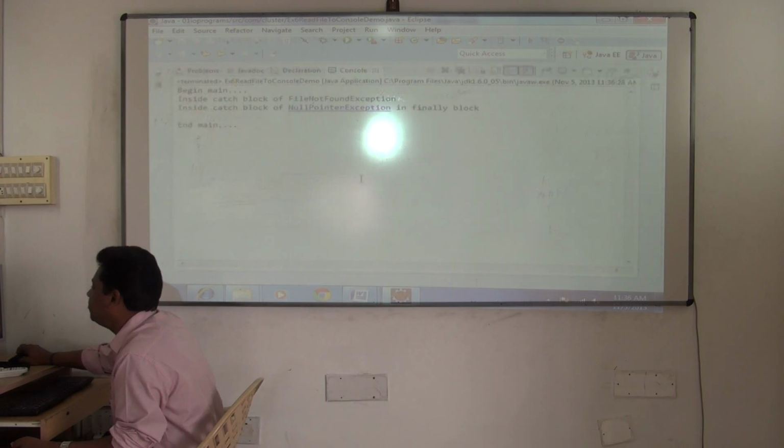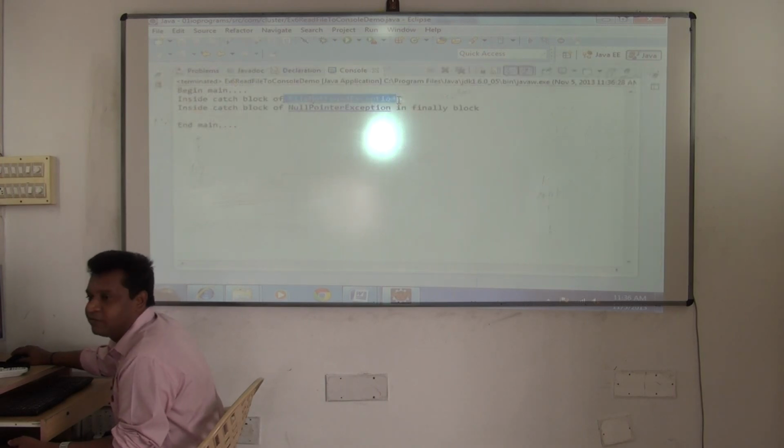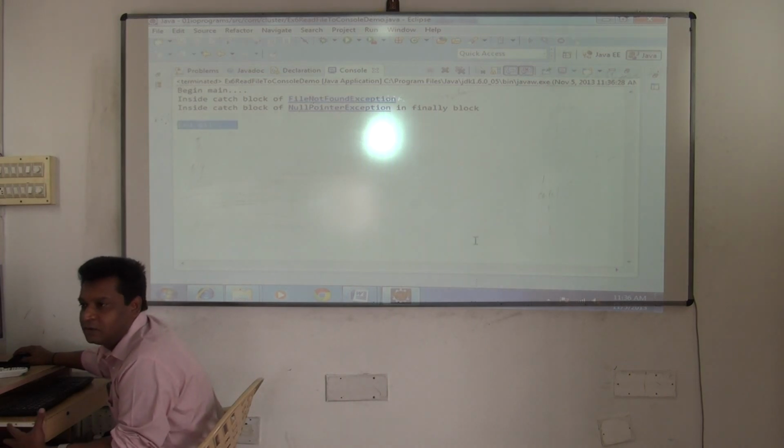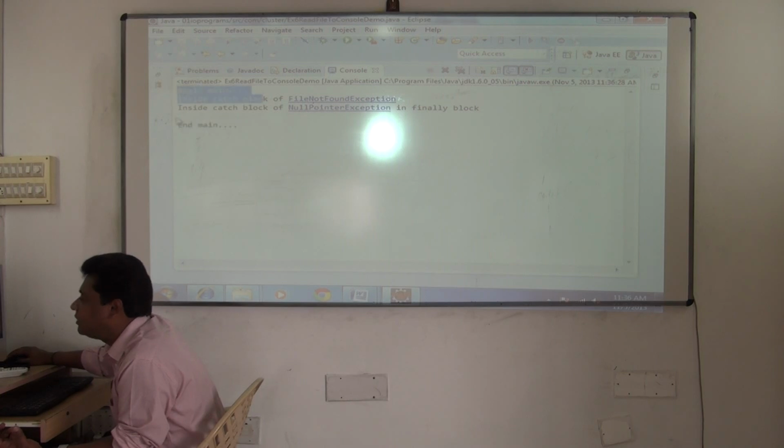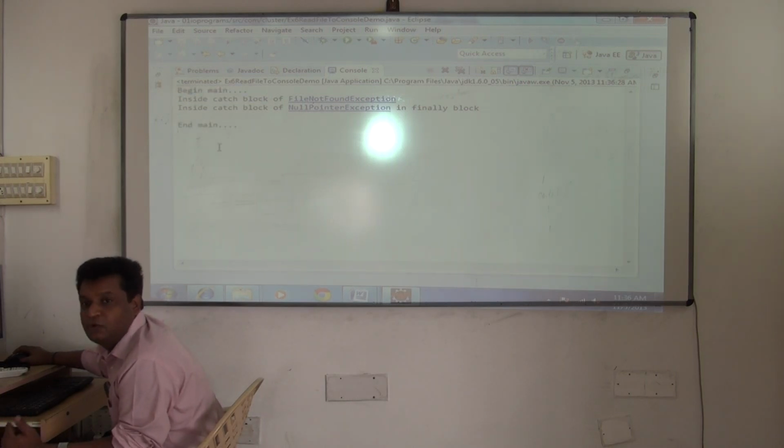Two exceptions have occurred. Both have been caught. Catch block of file not found. Catch block of null pointer. End main. So all have been caught, and begin main and end main have got executed. That clearly shows that your program has not got terminated. So do not worry about fixing the errors. That I will be showing you very clearly at a later stage.